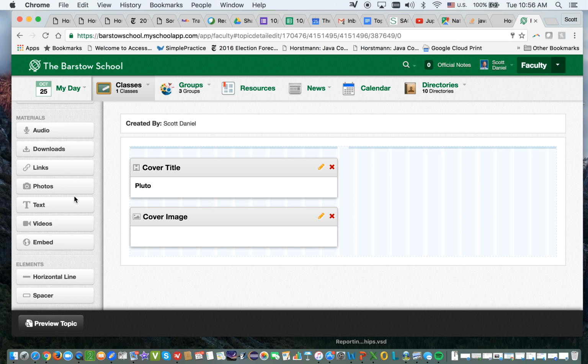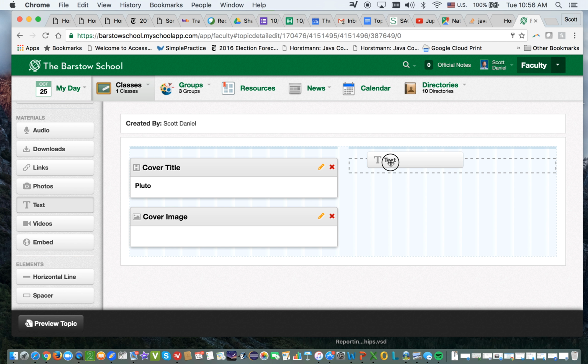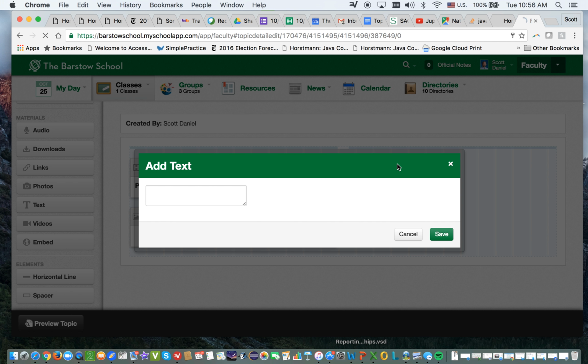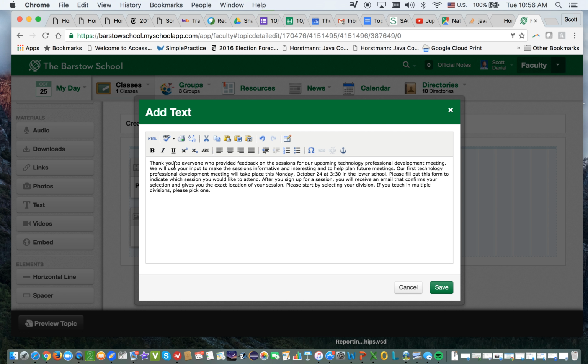So let's start off with text. I'm just going to grab a text box and place it right over here. And you can see that little square. If I let go, I get a chance to add some text. Now I copied some text in earlier, and so I'm just going to paste that in.